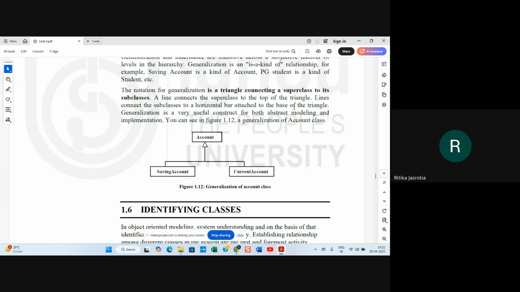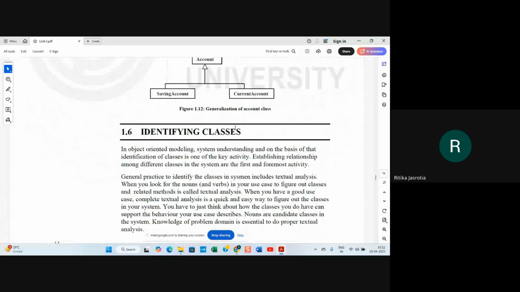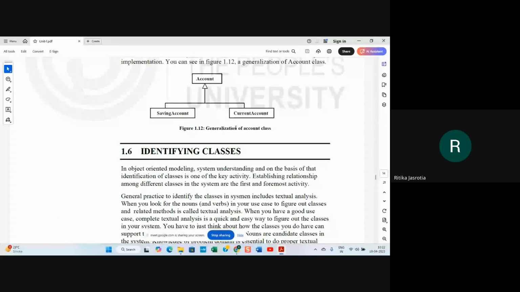Like this, attached to the base of the triangle. Generalization is a very useful construct for both abstract modeling and implementation. So this is how generalization, or inheritance, is shown. So this is generalization.